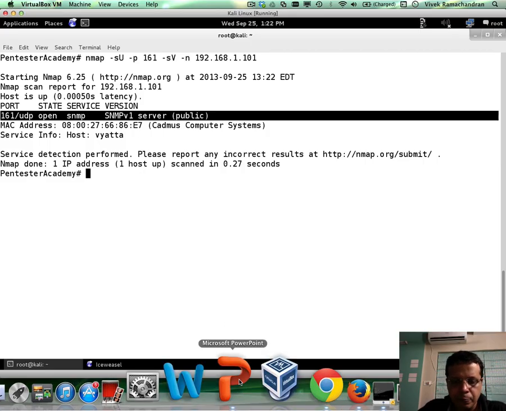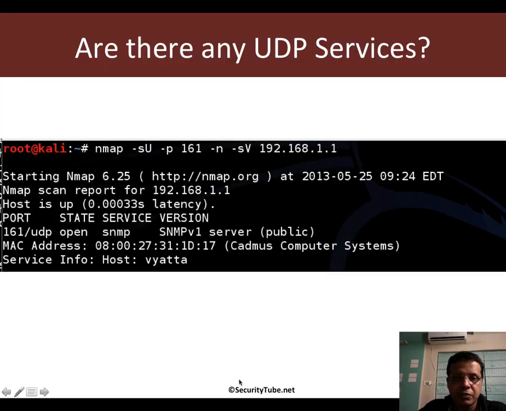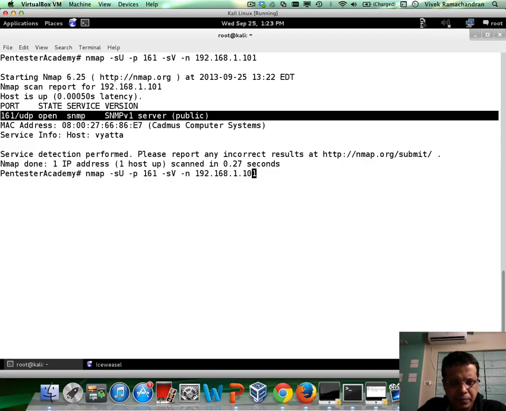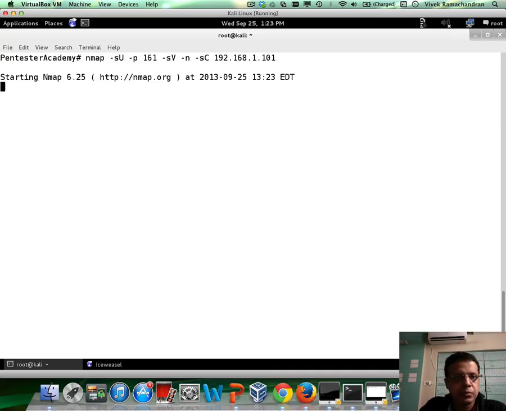Now, what about the default credentials for SNMP? This is where again Nmap comes in very, very handy. By using the -sC option, we can have Nmap try out various NSE scripts against the service which was discovered, right? So let's go back in. I'm just going to add another option, which is -sC. Run it.